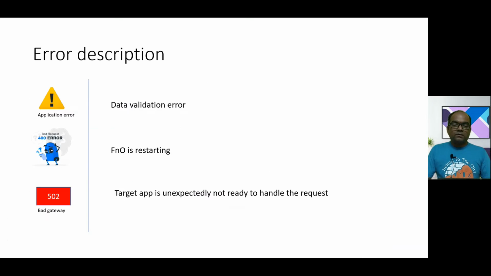Microsoft has enhanced these error descriptions so that the user, or maybe admin, can understand the issue, and if there is a need to dig deeper, they can understand why this error is coming and what the reason behind it is. That was the whole idea behind the friendly error descriptions. So let's go one by one.